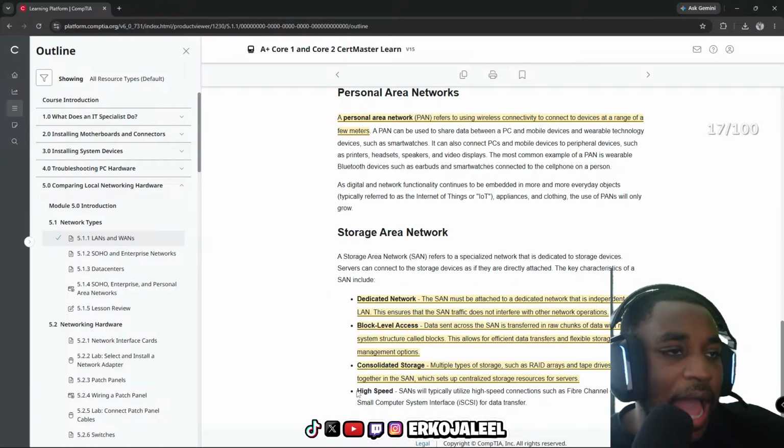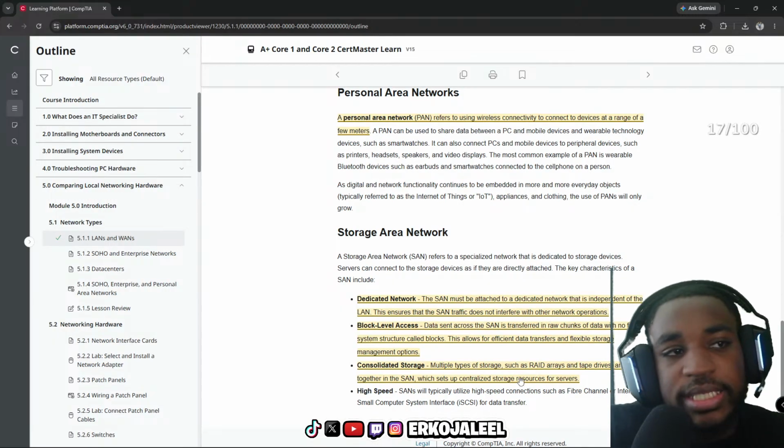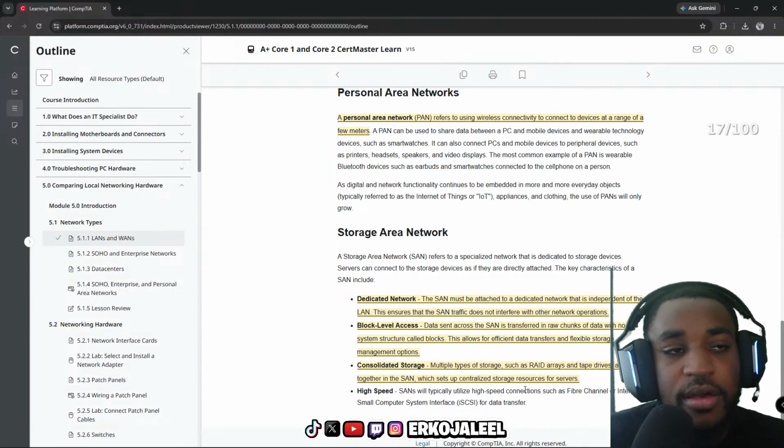Okay. High speed SANs. SANs will typically utilize high speed connections such as fiber channel.